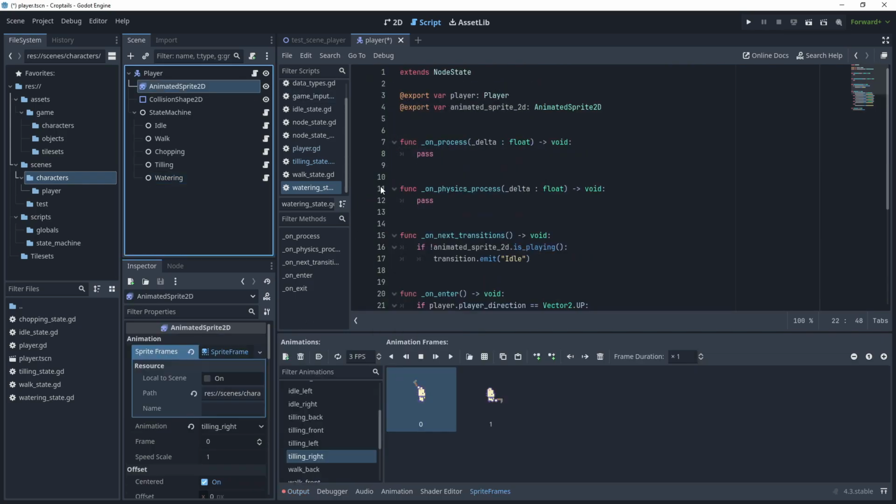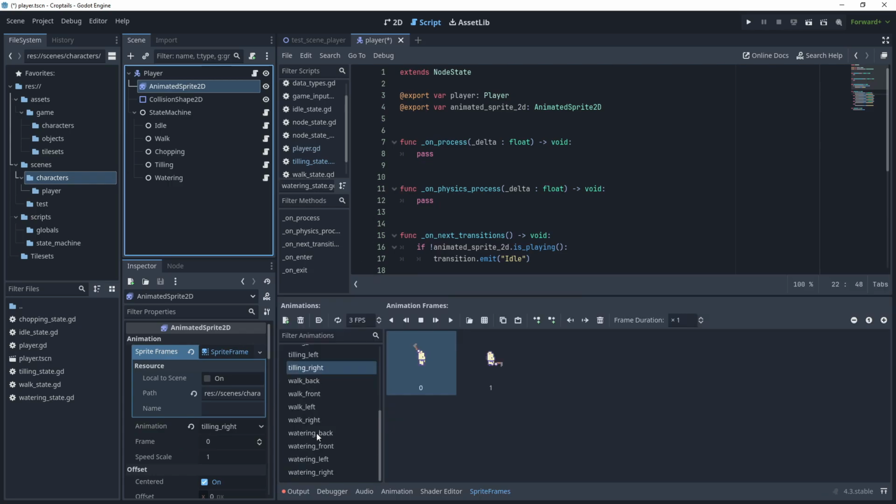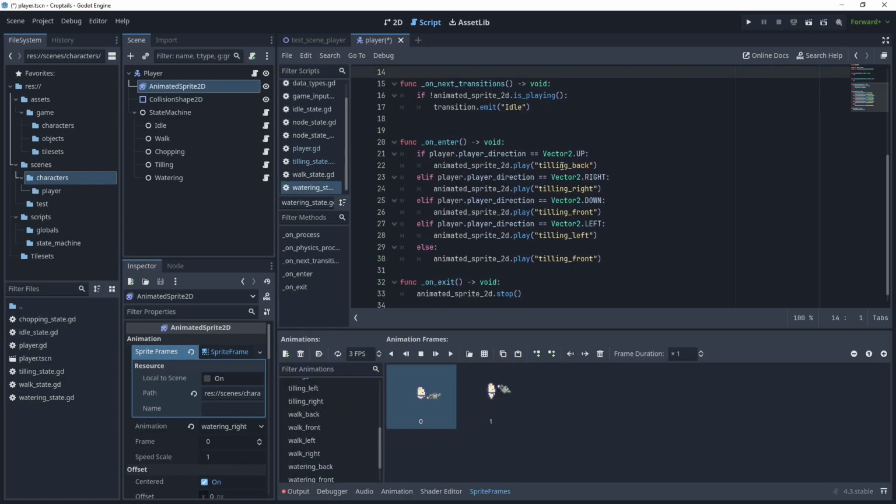So just save everything. Then on the watering node, let's just assign our player and assign our animated sprite 2D. Then let's choose the animated sprite 2D, and on our watering animations, let's just turn looping off for each of the animations. And then where we have tilling back, let's just update this as well.